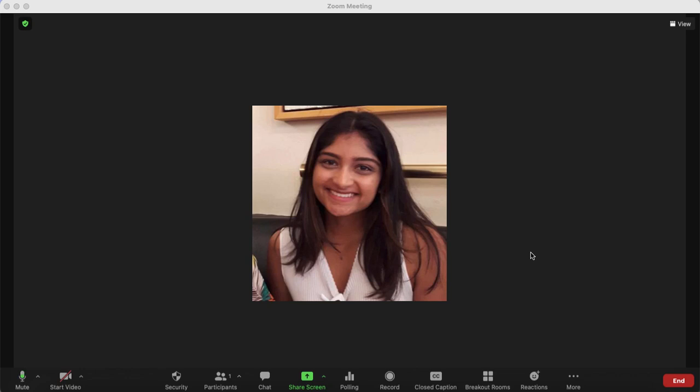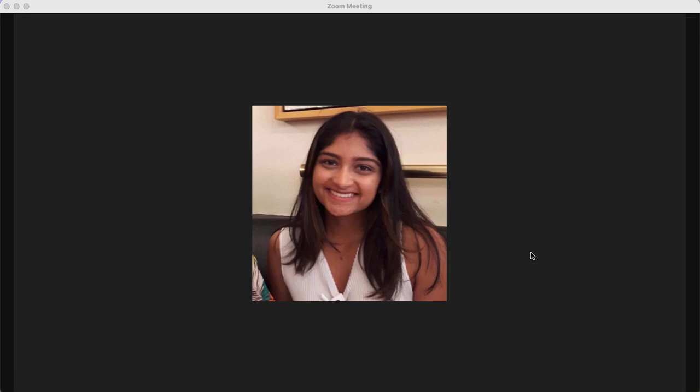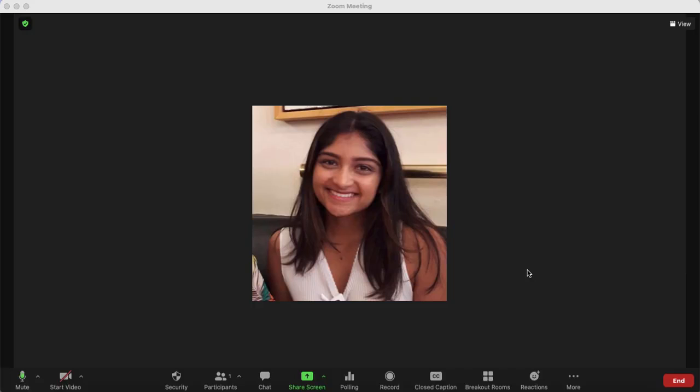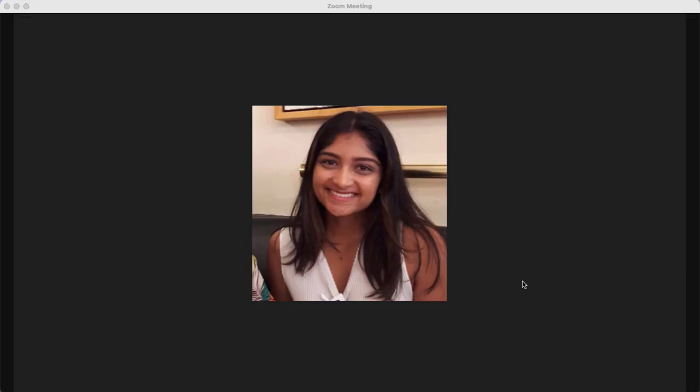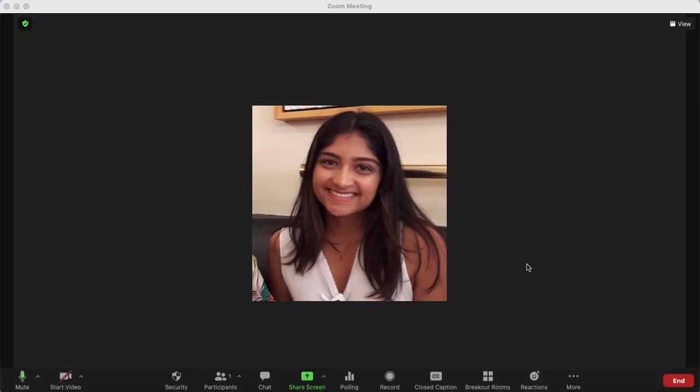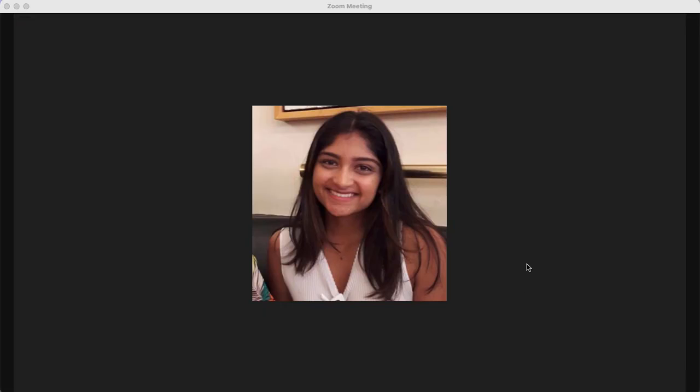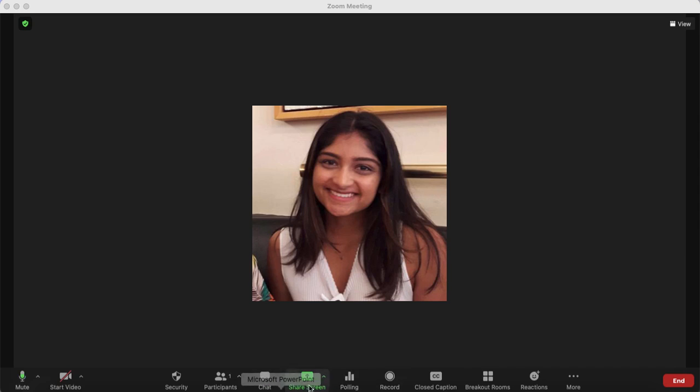Another function that you will probably use as tech lead is breakout rooms. These are good if you want to split the group up into smaller sections and have different discussions. So in that same menu bar that we saw before, you see that there is a breakout rooms tab.